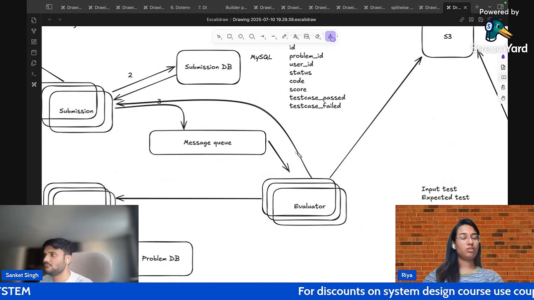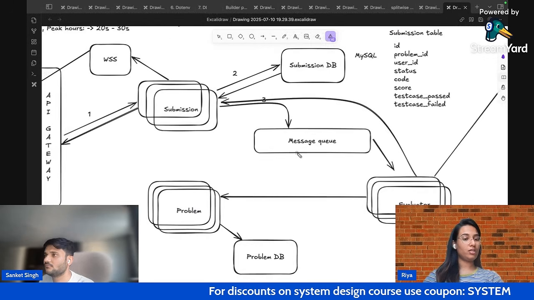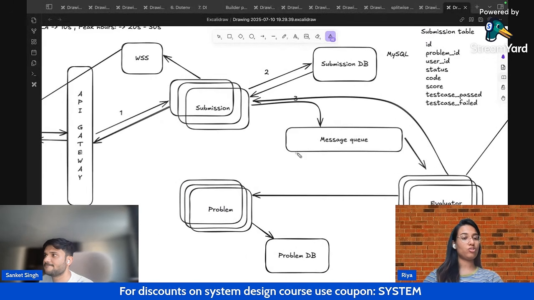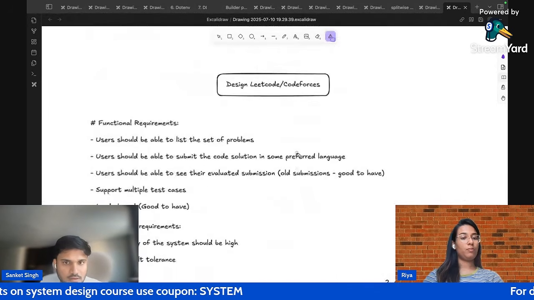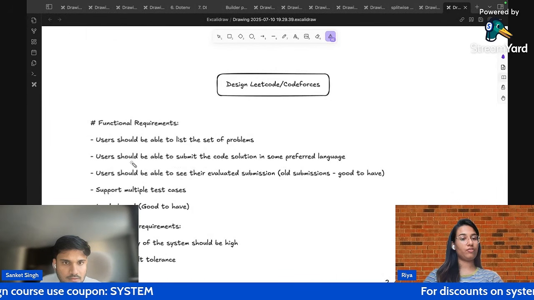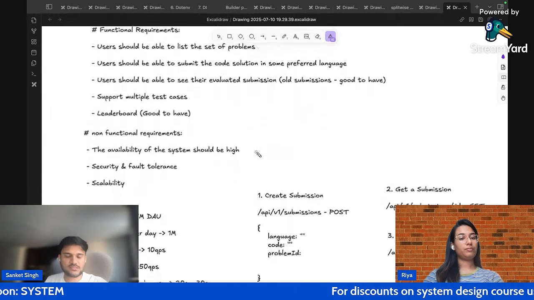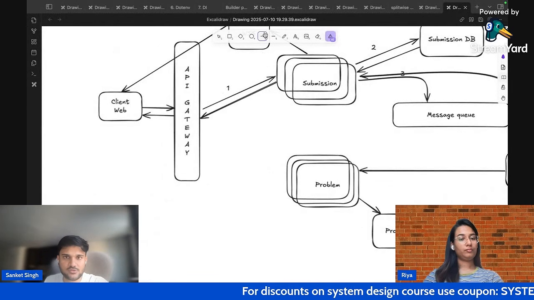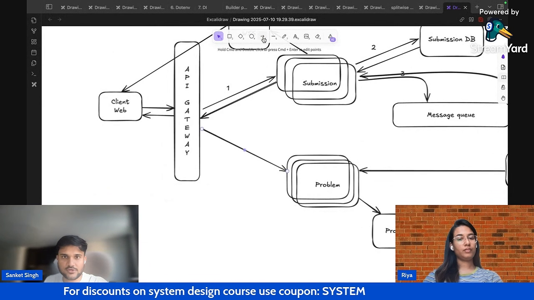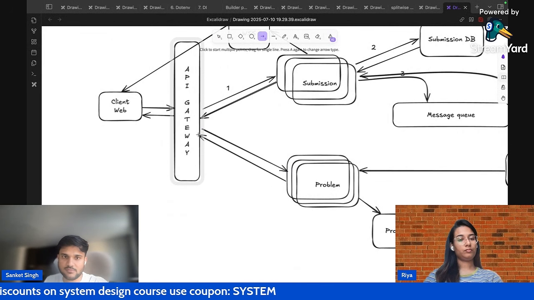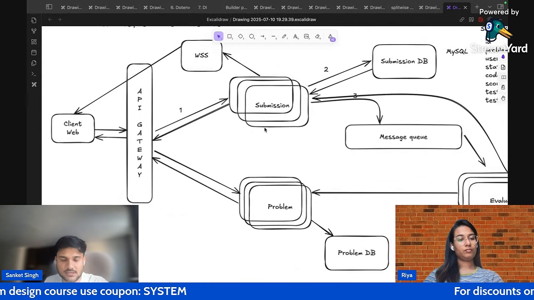Sorry, Sanket here. For users to be able to see a list of problems, the request should go from the API gateway to the problem service as well, I think. Sorry, I missed the first one. Yeah, that's correct. So ideally, to see the list of problems and even to see the problem details, that request should be redirected to the problem service. That makes sense. Sorry for the miss.